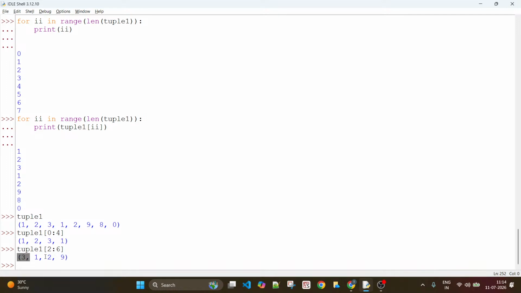3129. Remember, when you slice a tuple, you will get another tuple. Here also, you did a slicing on a tuple, you got another tuple, right?